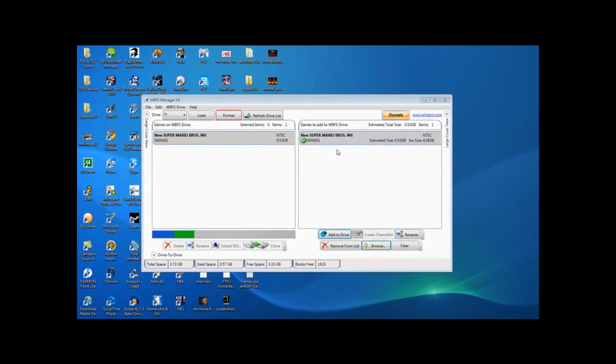Alright, now the WBFS Manager has added our ISO. Keep in mind, it will say New Super Mario Bros. Wii, even though you added newer. It's because WBFS Manager looks up the game ID and makes the title according to the ID. So make sure you click newer, even though it's going to say new. It will also say it on your USB launcher, which is what you're going to use on your Wii right now.